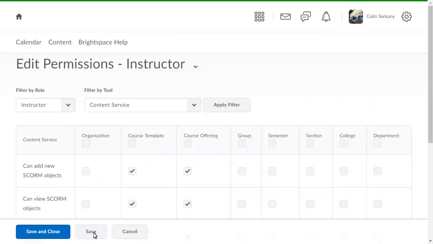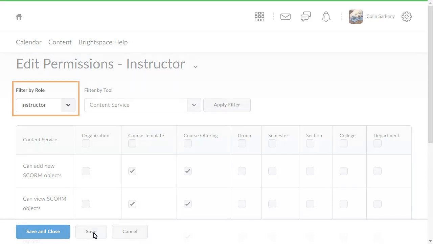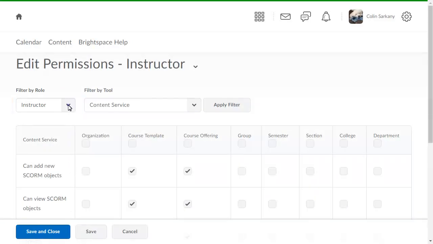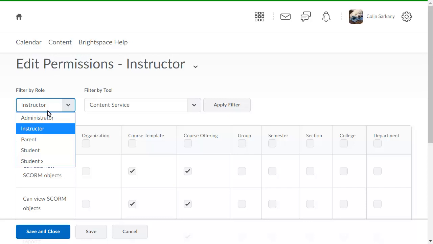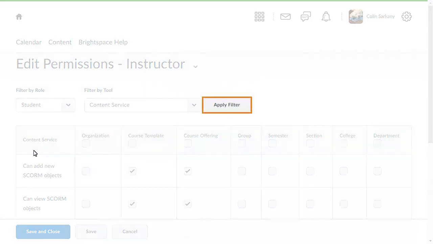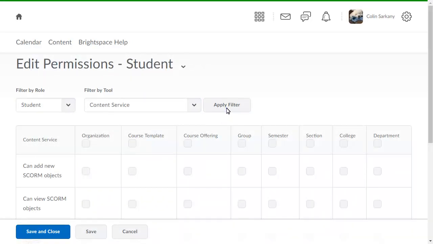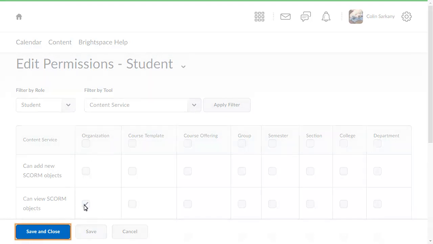Next, set the permissions to allow learners to view SCORM content. In the Filter by Role drop-down, switch the role to Student, and click Apply Filter. Then, select the relevant permissions. When you are ready, click Save and Close.